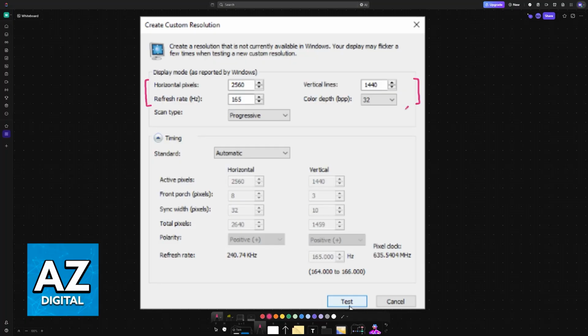So don't mess with the timing options. Leave it on automatic and you don't have to worry about anything here. I only recommend changing these if you want specific values and you know what they do. But in here you will be able to change the horizontal pixels, the vertical pixels or lines, and finally the refresh rate.